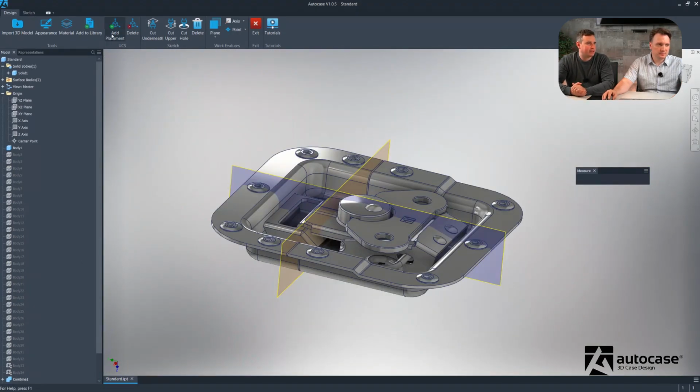So we now need to add the placement. So we use the add placement function. And if you then hover in the middle, you'll find your point and you'll see it highlighting there. Click on it, and that's now added the point.